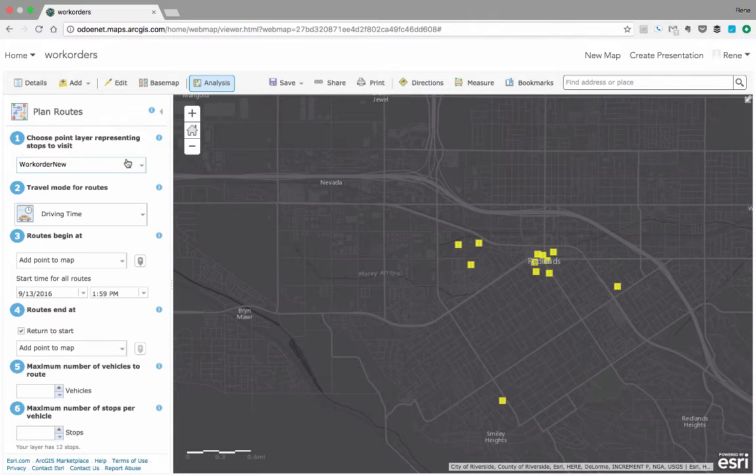So in my case, I have a layer. It's called work order new. That's the layer I'm working off of. And I've already got it filtered to work orders that are assigned. So these are ones that are assigned to someone. Again, we'll assume they're assigned to me because I'm running my own business for whatever reason here. And I need to go out and do work here.